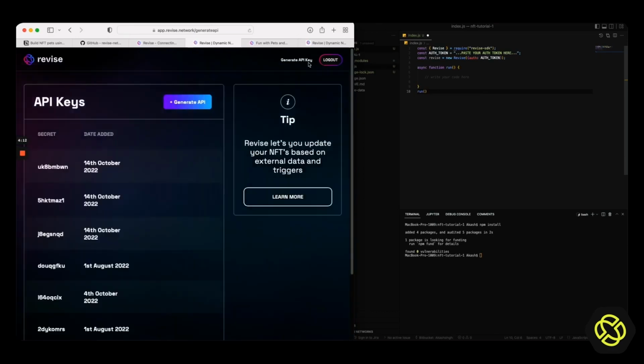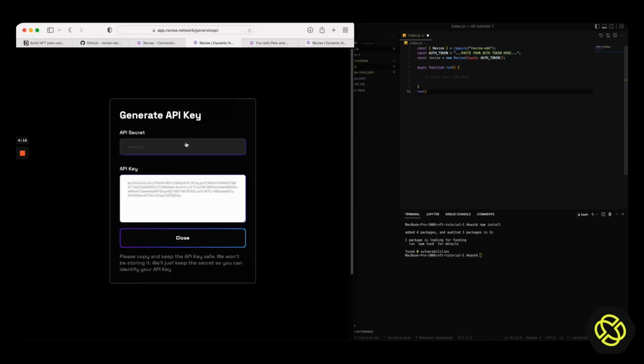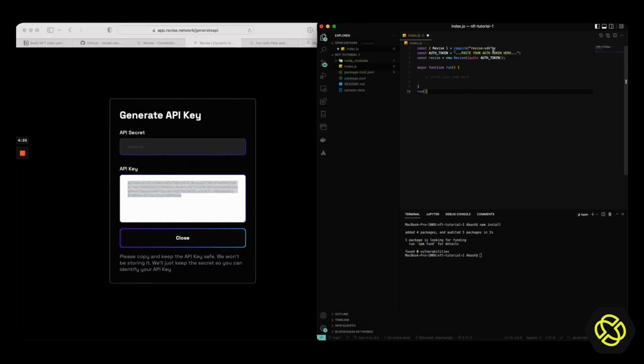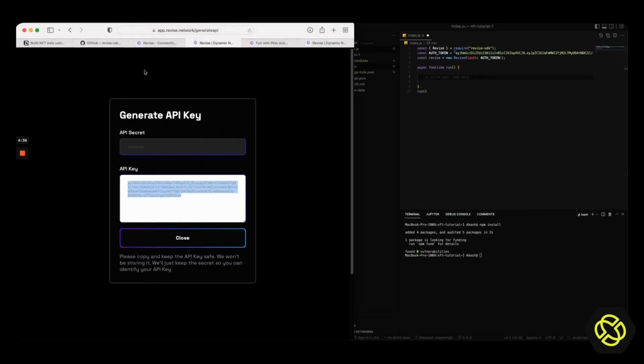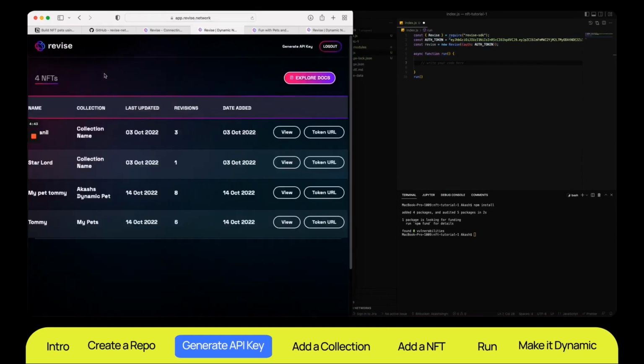So in our case, we're going to be generating an API key. Revise doesn't store any of your API keys, so once you've generated it one time, please store it somewhere. And if you forget it, you can come and generate another one. So I'm just going to copy that and I'm going to paste it inside over here. Perfect. Okay. And then the next thing I'm going to do is close this. Leave this web page open because you will need it.